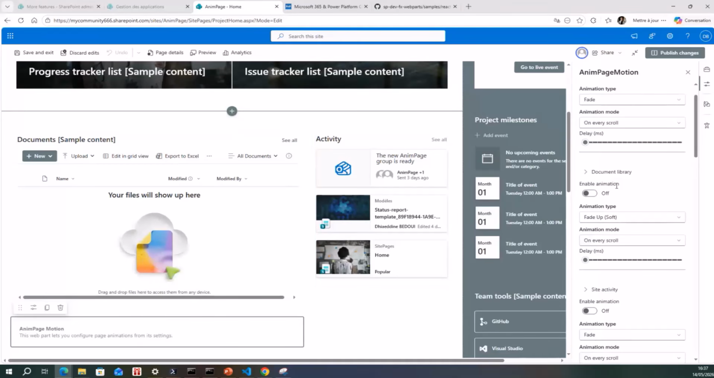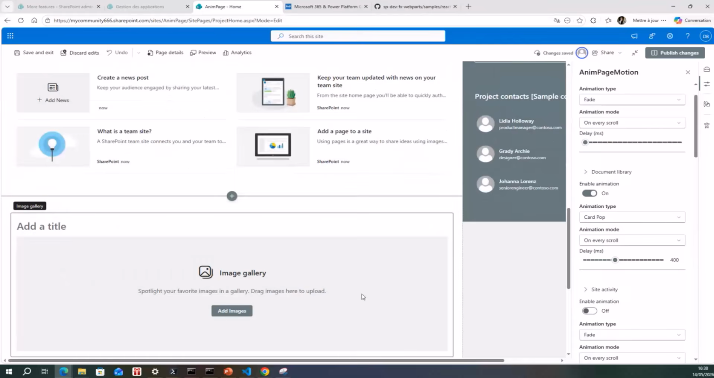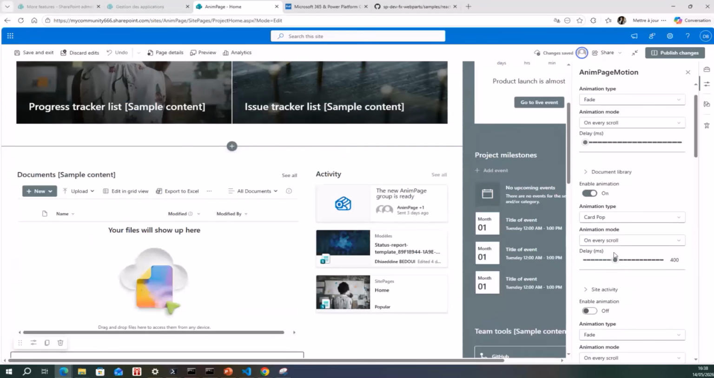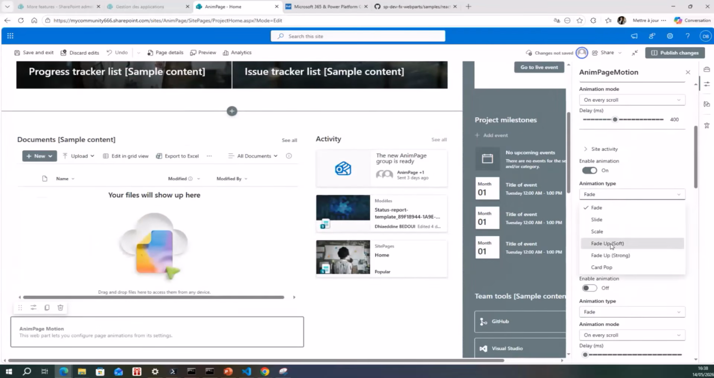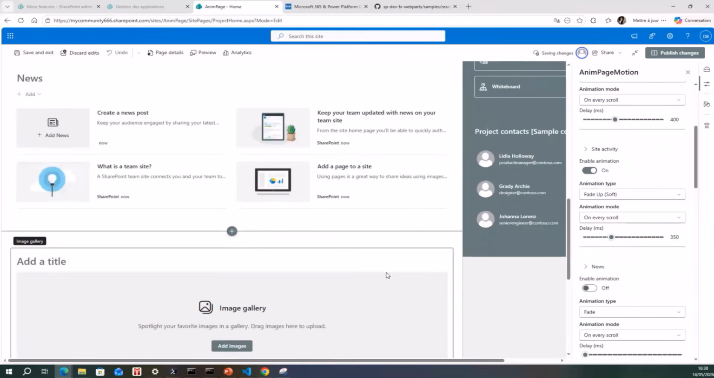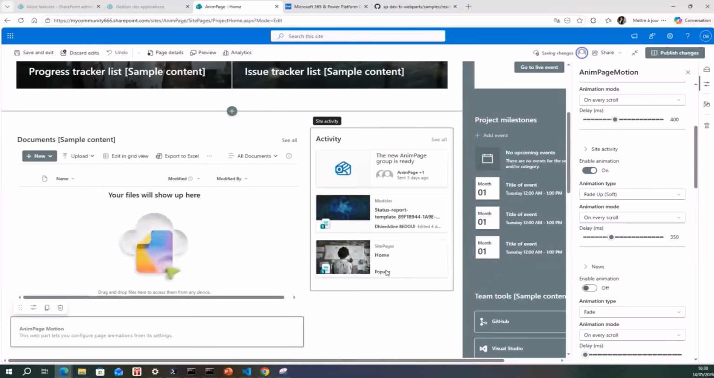So let's try to animate this web part, the document library I have here. First I will have to activate the animation for that web part. Then after that, I will have to choose, let's choose the cut pop, for example, on every scroll, it's fine, and let's set the delay. So here, as you can see, when I scroll back to that web part, it plays the animation. Add another one, for example, here. Fade up to export. And as you can see, the animations are played.